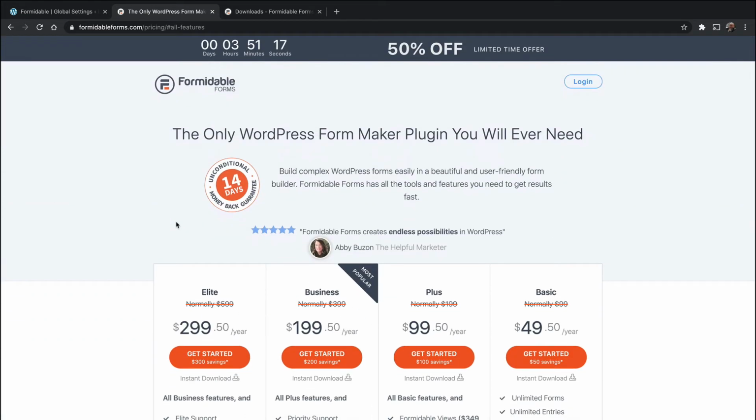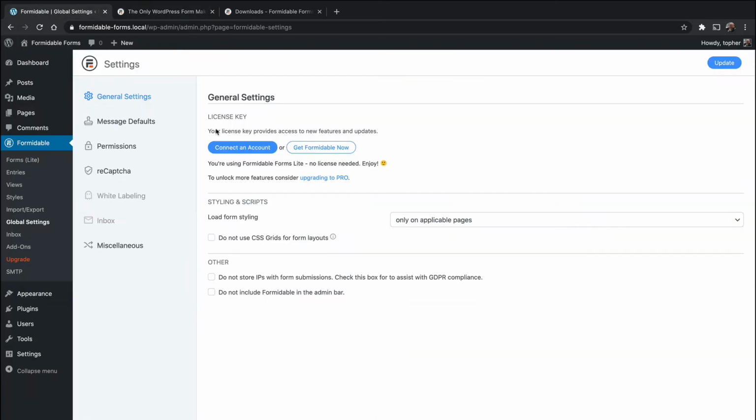So let's take a look at how this is installed. There are two different ways. Connect an account is the easiest way. If you just click this button and log into the Formidable Forms website, then it will download all your appropriate software and get it all configured for you. I highly recommend this. I can't do it because I'm on a local development environment.